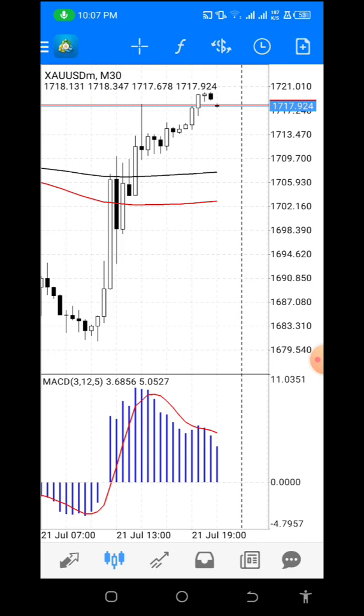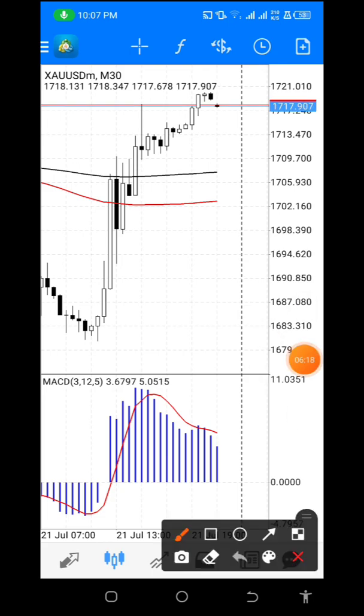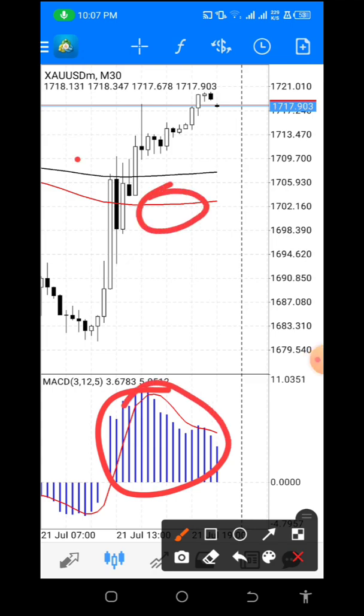So now let's move on to how we add indicators to our chart. You can see that I have about 3 indicators on my chart. This one, this another one, this another one. This one is MACD, and these two are moving averages.